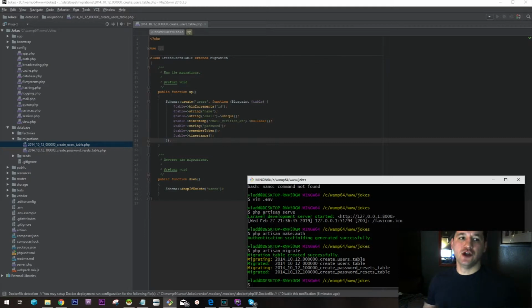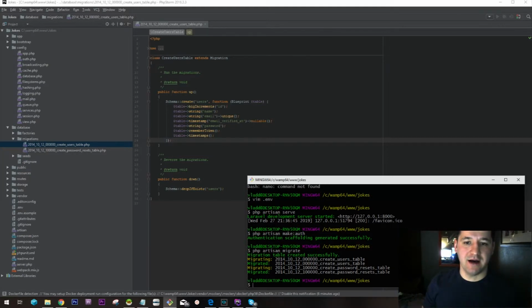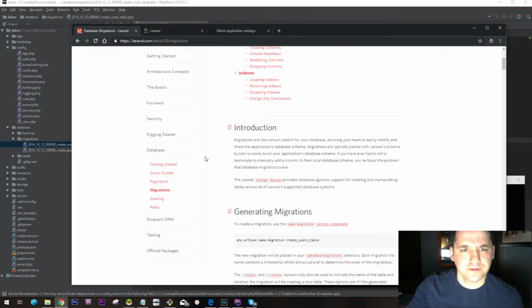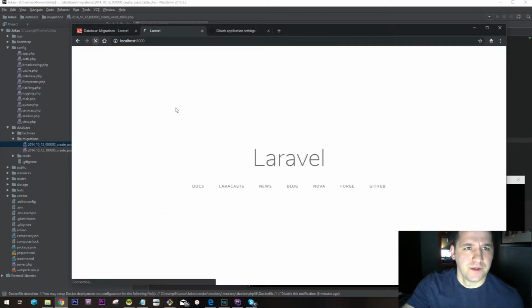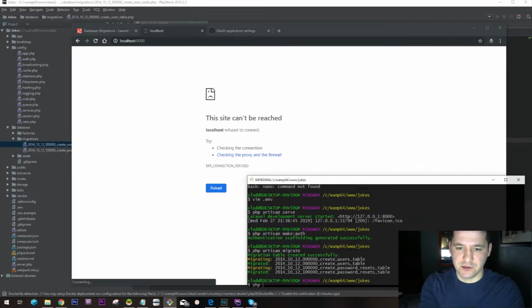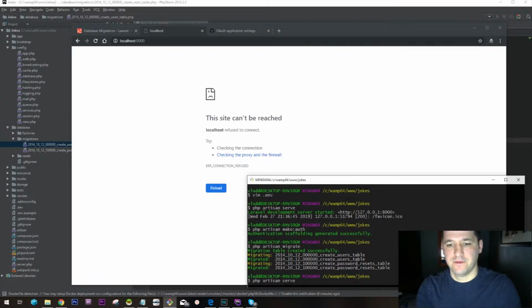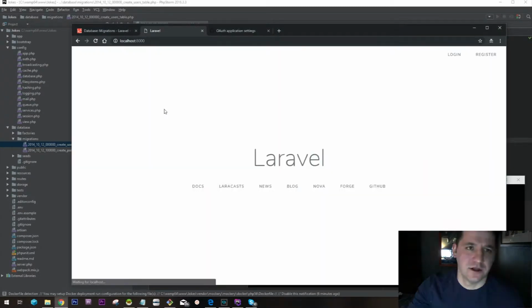Now let's say there's a new thing you want to add. Like, for example, I would love to have a jokes table where I have all my jokes for this application, and I don't want you to have to recreate it. You just need to run a command, and we'll do that here soon. So let's refresh this page. It should break. So we'll do PHP Artisan serve, and this will run the application.